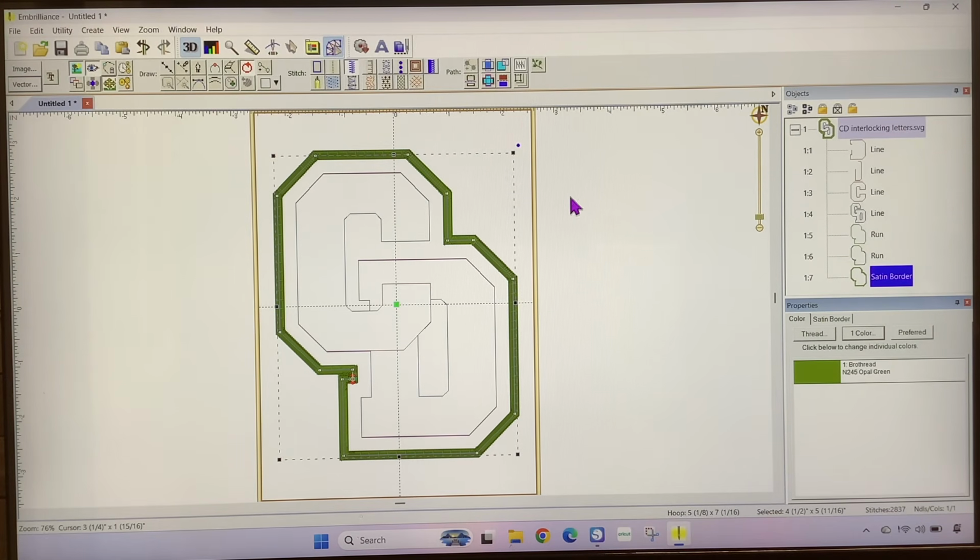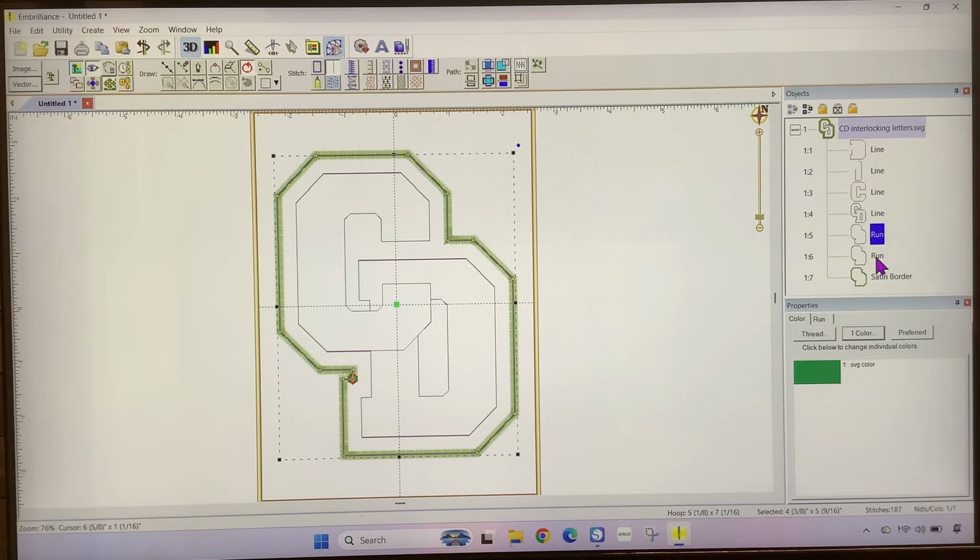So now for my outer applique, I have a placement stitch, I have a tack down stitch, and I have a satin border. And if you want to rename them, you can. You would just double click here, and then you could type tack down. And that's just so you can distinguish what each step is. And then you could double click here and type placement, just so you can make sure that you know what your steps are.